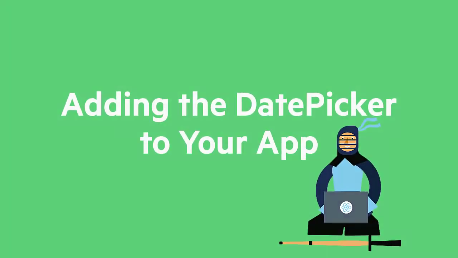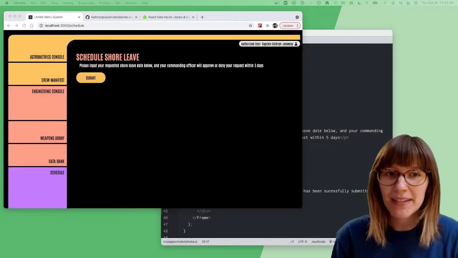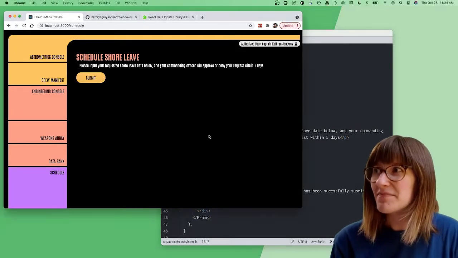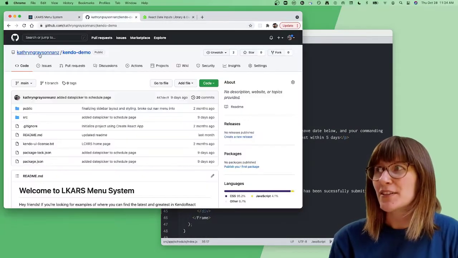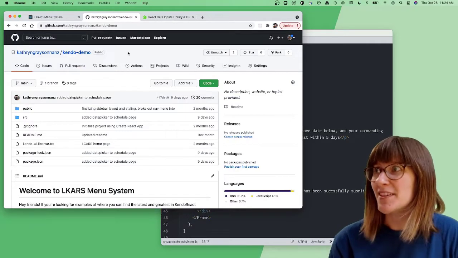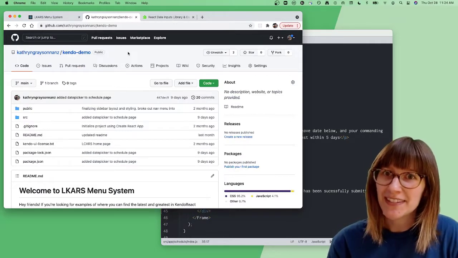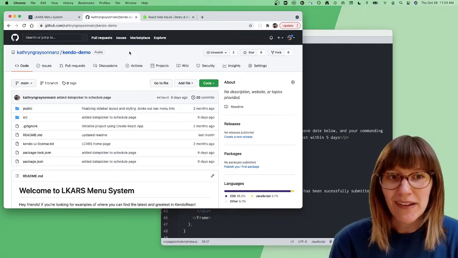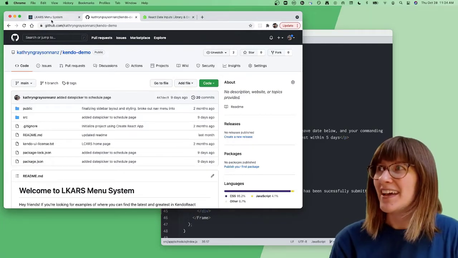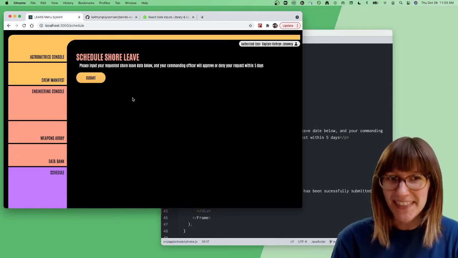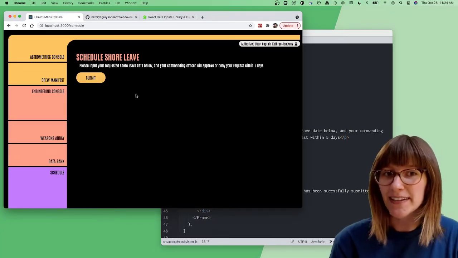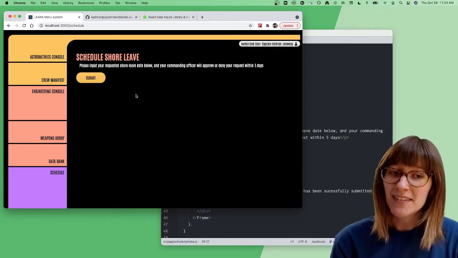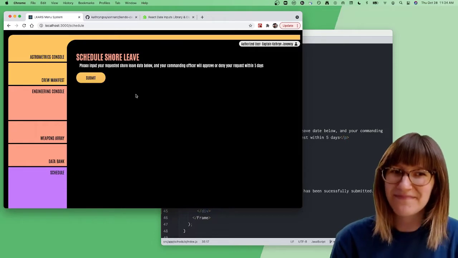The first step to using the component is just getting it into your application. In this case, we're going to take a look at my demo application, Elkhart's menu system. You can clone it and explore. It's all up on github.com/KathrynGraysonNance/kendo-demo. Feel free to clone it, fork it, play around with it, whatever you need. As you can see, it is pretty heavily themed, so it doesn't necessarily look like the examples in our docs, but the components work exactly the same, and honestly, you're probably gonna theme it too, right?